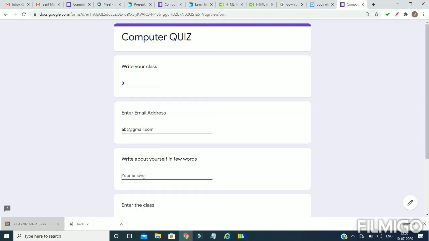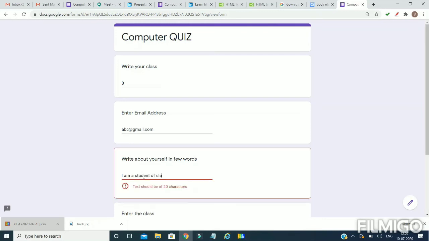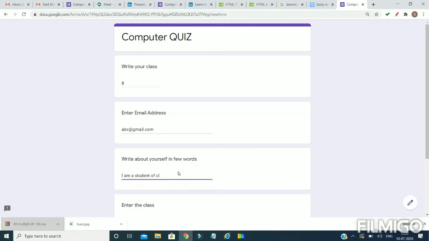Now write about yourself in few words. I am a student of class. So you can see when my character limit is exceeding 20, then it will give me the message text should be of 20 characters. So I can correct it.